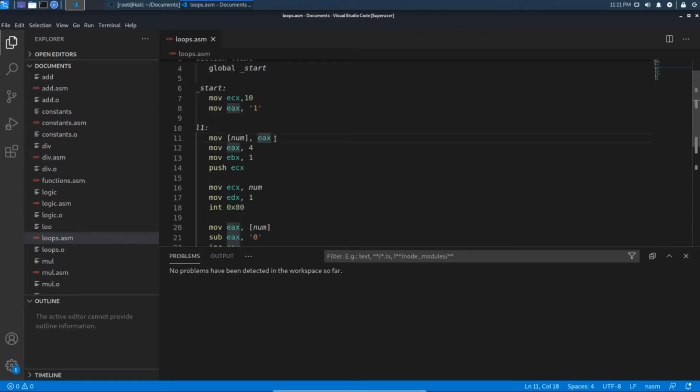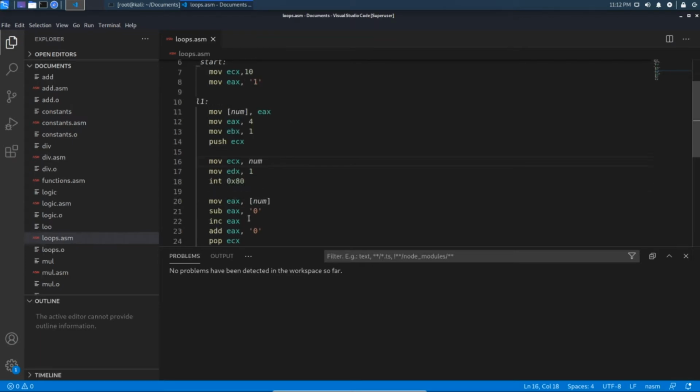See here, the EAX register has the data as ASCII character 1, and we are moving the character to the number variable. We are going to print that character using the stdout file descriptor with opcode 4 and the sys_write system call with opcode 1. Again, we push the ECX value onto the stack to maintain the incrementing variables. I will discuss the stack later. Then the ECX will get decremented and the EAX register will get incremented automatically. See here, the EAX register will get incremented and the ECX register will get decremented by 1.